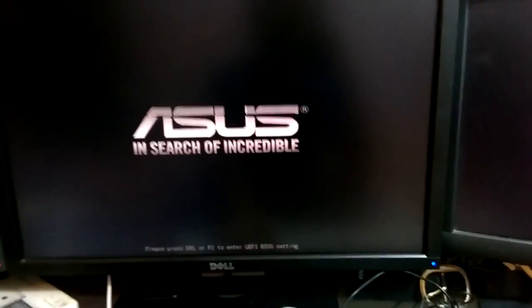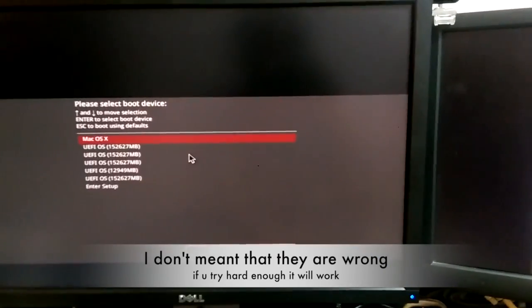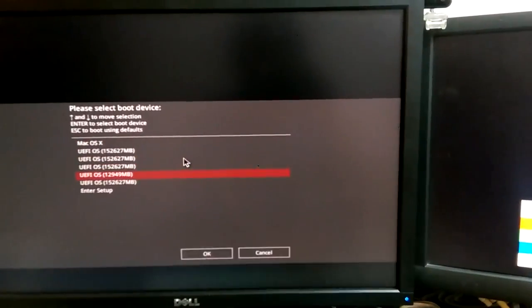Alright guys, let's turn on the system. As you know, we cannot make a screen video while we are in BIOS. You can see I'm using an ASUS motherboard. Most of the Tony Mac and other guides say that ASUS motherboards are not that compatible with all that stuff, but still I'm getting it working.